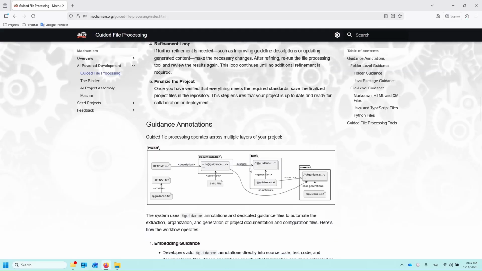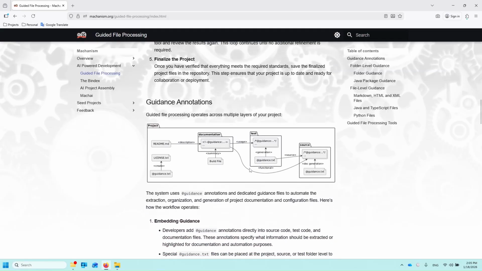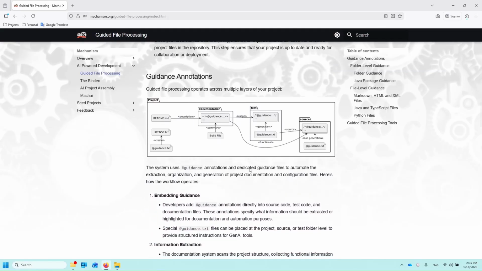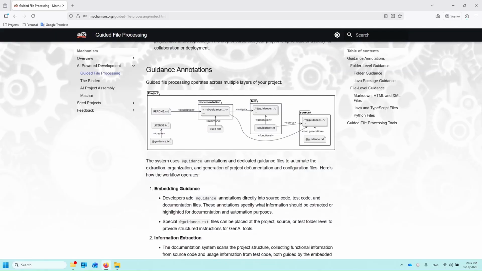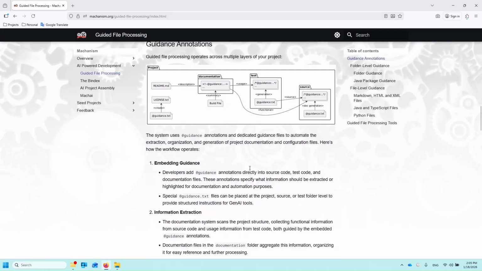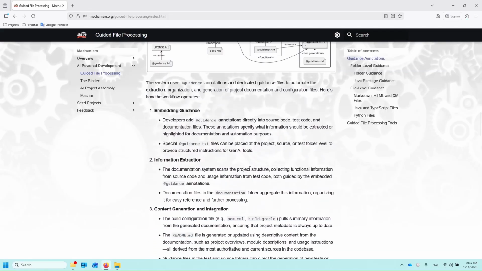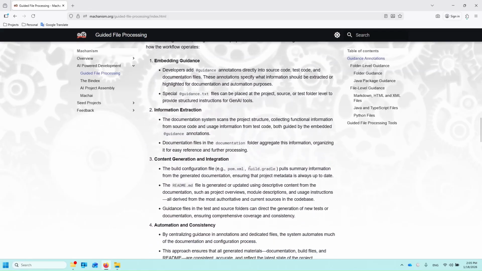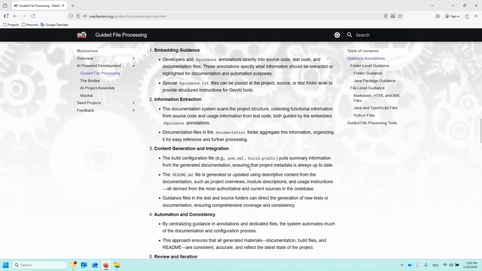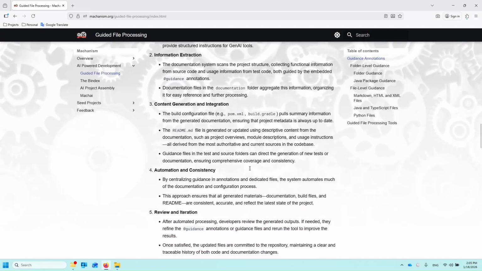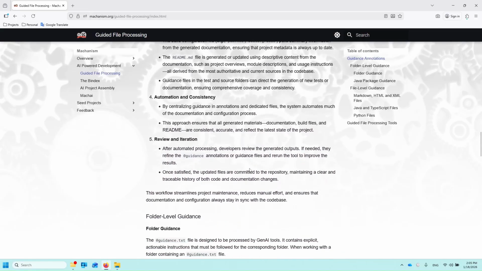Guidance annotations work at every level of your project. At the folder level, guidance.txt files provide explicit instructions for GenAI tools and Java packages. Guidance in package-info.java ensures comprehensive Javadoc. For Markdown, HTML, and XML files, guidance blocks define documentation structure and content. In Java, TypeScript, and Python files, guidance comments direct the creation of clear, consistent documentation and code comments.